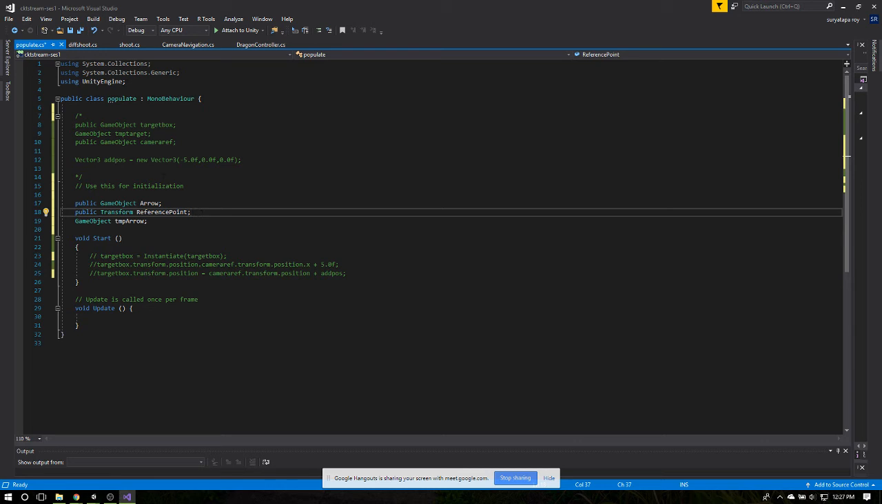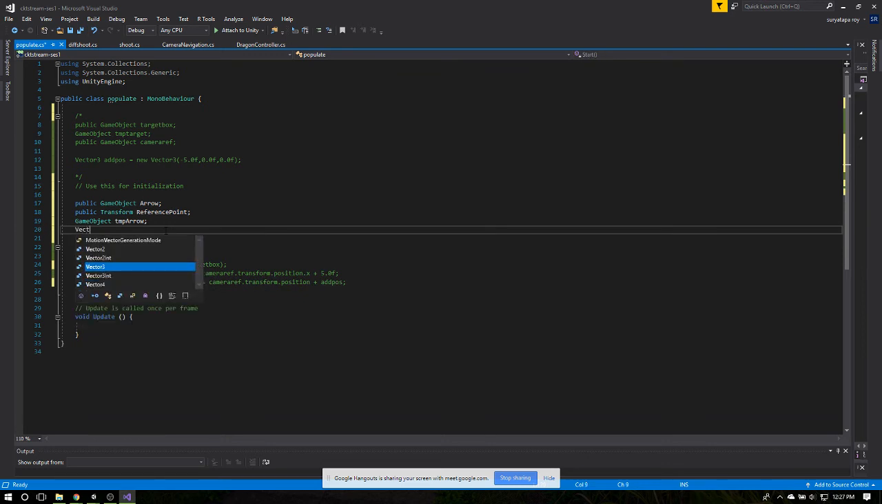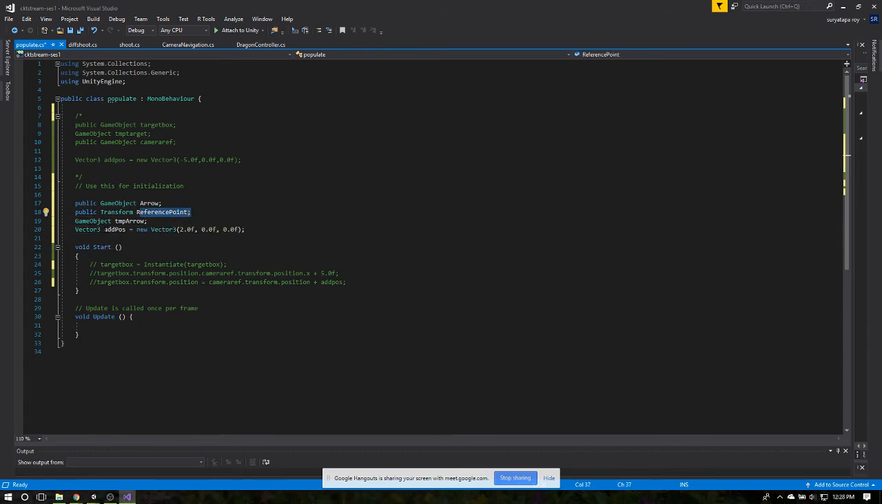and say a position that you add, that is a Vector3. Add position new Vector3, and I'm going to say 2.0f, 0.0f, 0.0f. Depending on what this reference point is and what this add position is, we might change the position of this replicated object in the scene.